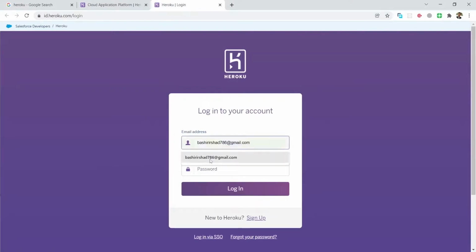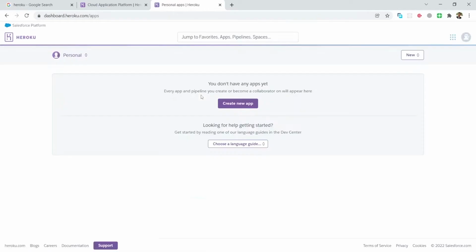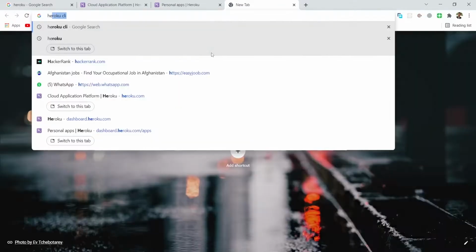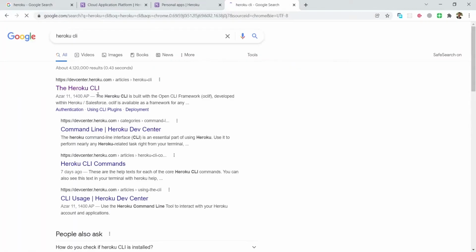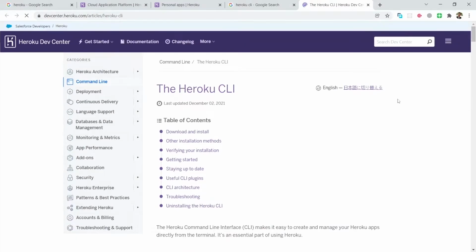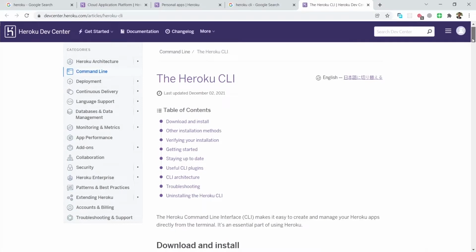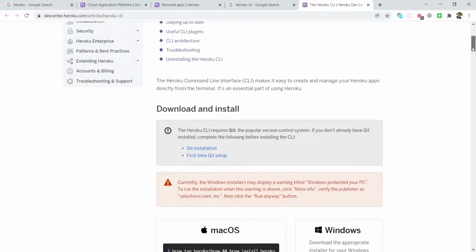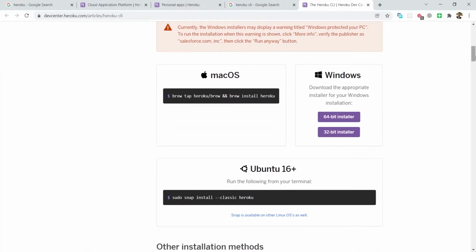Provide my email address and the password. Press log in. All right, so I'm logged in. Another thing you need to install is Heroku CLI. Heroku CLI is the command line for Heroku. You can install it based on your operating system.